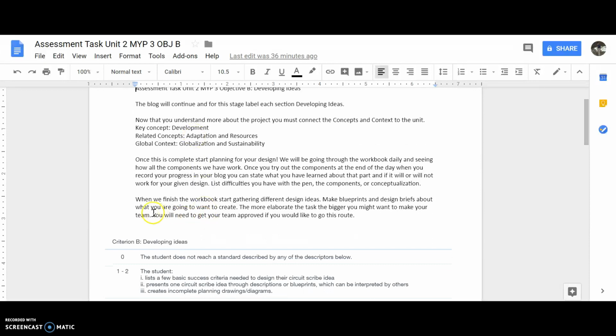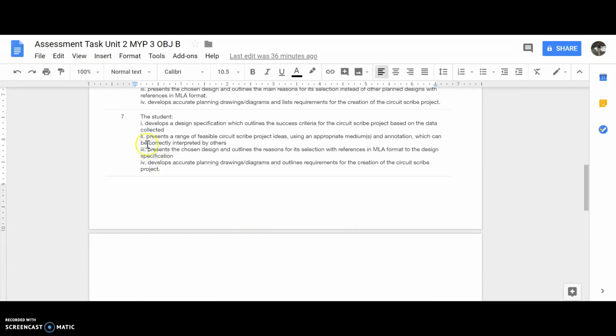Once you do that, you start researching Circuit Scribe. As you're going through the workbook, they have the parts that allow you to test out each component, and it tells you the name of the component and how it works. Then, when you're looking at the task that you want to do, you start thinking: who do I need to work with? How many of these components do I need? What other materials do I need in order to accomplish this? And then, in order to get a 7 in the end.